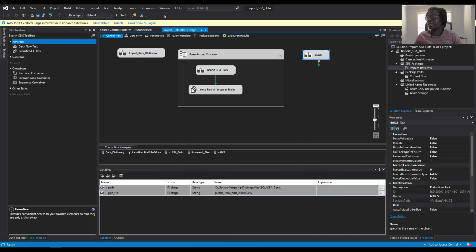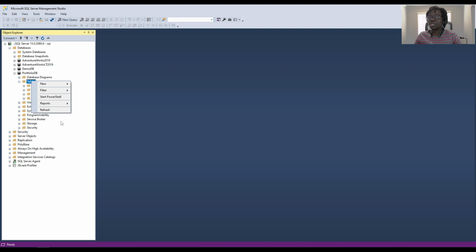I'll stop the package. Now let's quickly go into SQL Server Management Studio, refresh the tables. We created 3 different tables. Inspect the data quickly before we start our cleaning process. So let's look at the data dictionary.